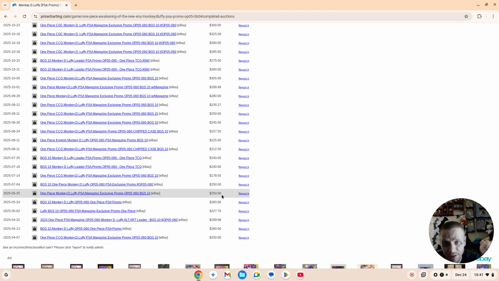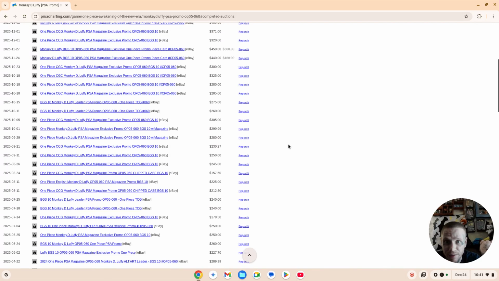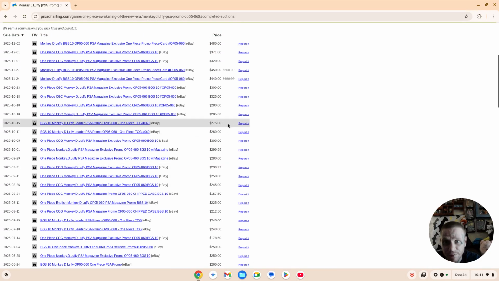You can see that it is climbing. Somebody basically undercut themselves and sold it for 178. But you can see here that it is steady climbing, and now we are in December. So I will come back in February and we'll check the price again on this card.